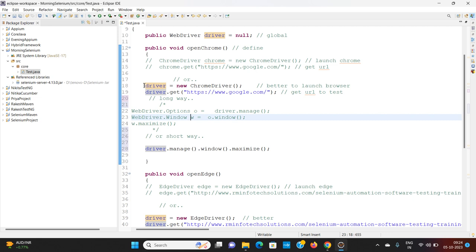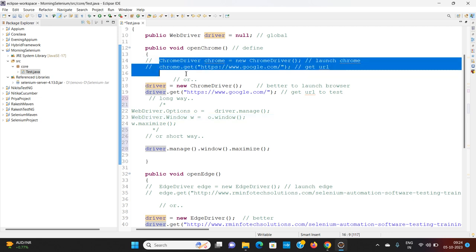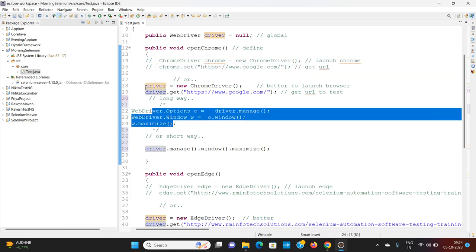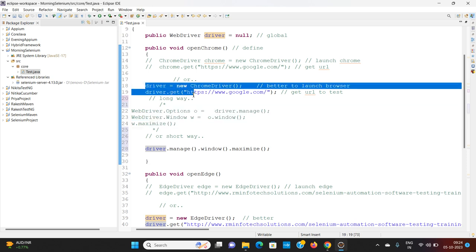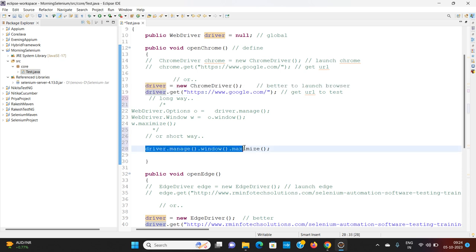Okay. So practically we will not be using this. Practically we will be using only this line: launching of the browser, getting the URL, and maximizing it. That's all we have to do. Okay.